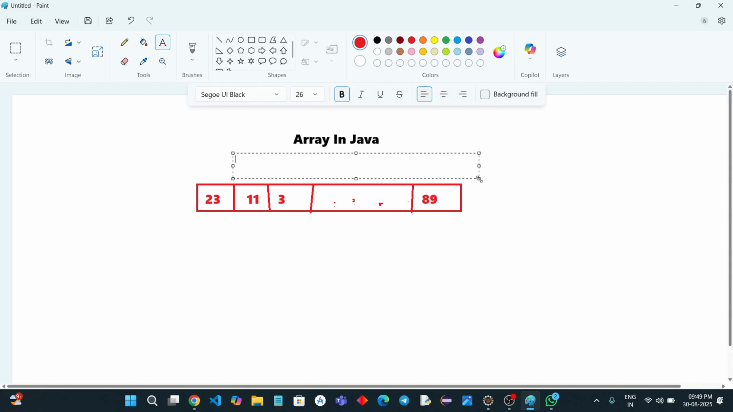The array means a collection of similar data. Okay, just understand, an array is a collection of similar data types. It is very important, the words similar data types.